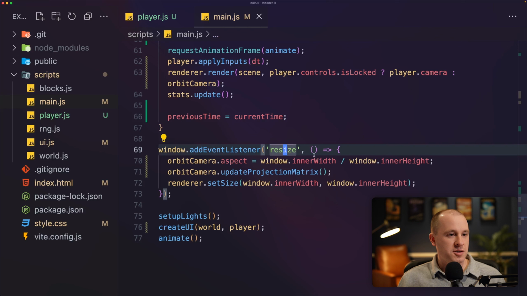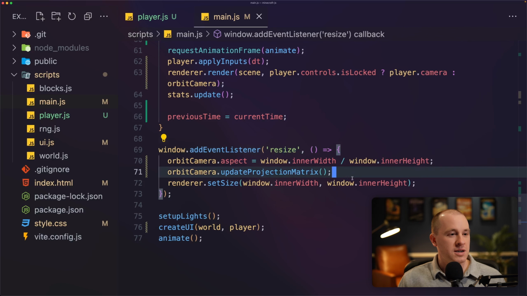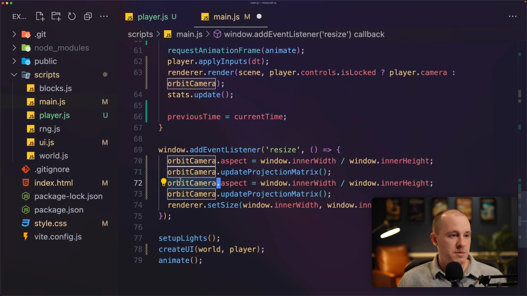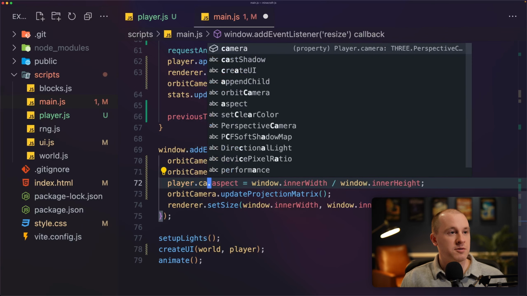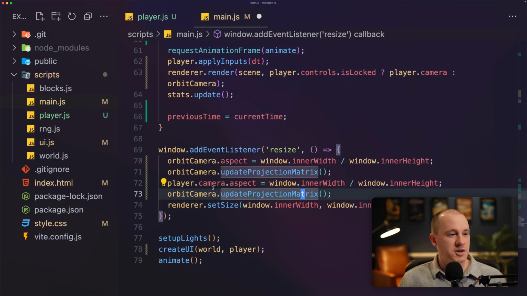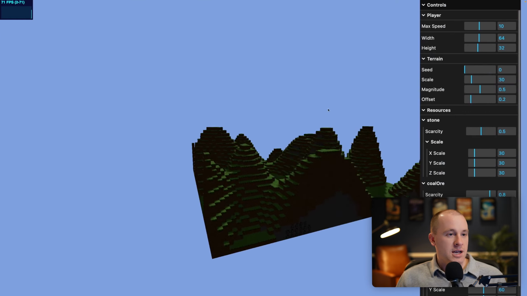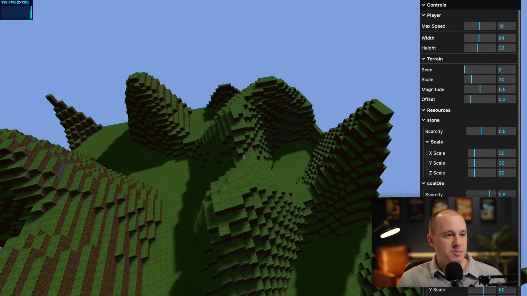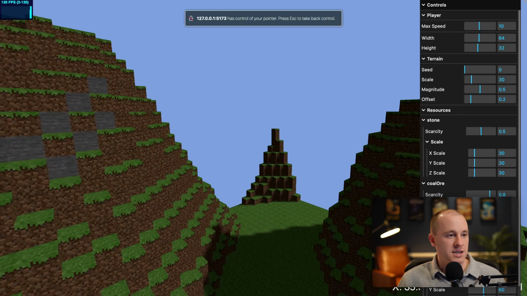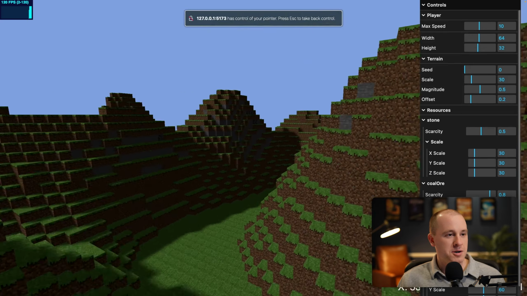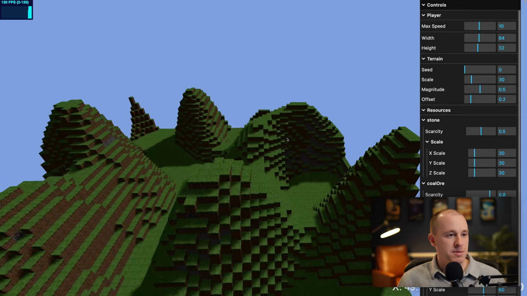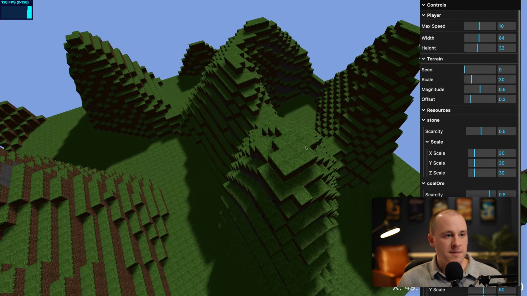And we also need to make sure we handle the screen resizing for our player camera. So let's just copy these lines here and make sure that we are resetting the aspect ratio and the projection matrix for our player camera when we resize the screen. All right, now, so I start off in this third-person camera. If I press any key, it switches to first-person mode, and then I can press escape. It'll go back to that third-person camera.